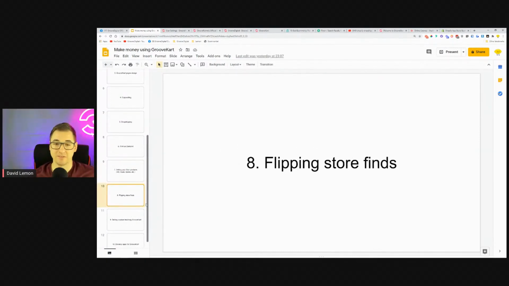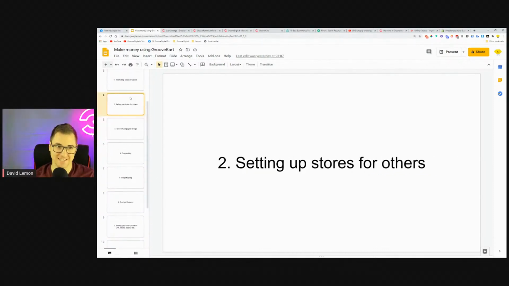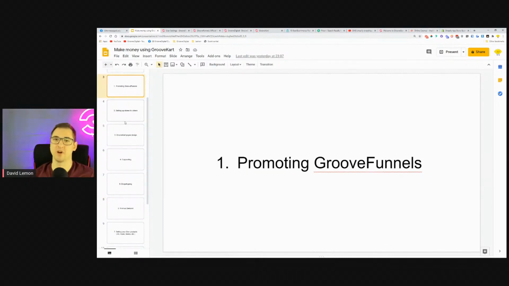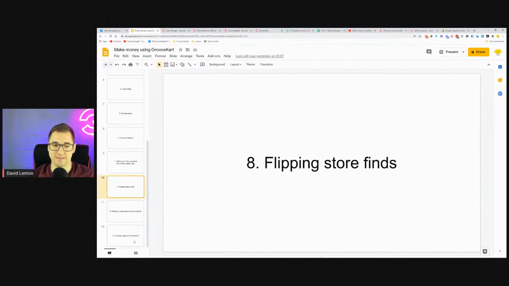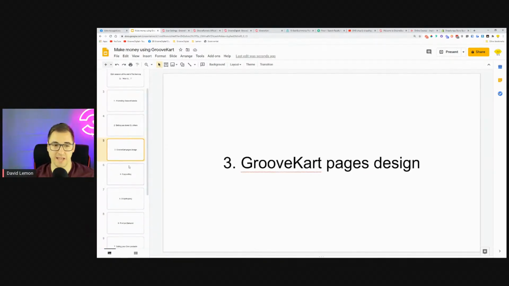Then, if you want, flipping store finds is a lower tier activity, but then you can sell your course teaching people how to do this, and this in GrooveKart. So it comes up as a whole complete circle. Flipping store finds and developing apps is something that I wanted to do as an extra. I wanted to mention it because it's very popular as well, but I wanted it to be here so you see all your options.